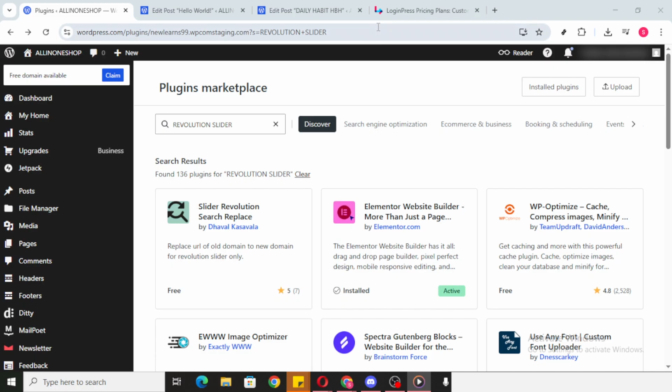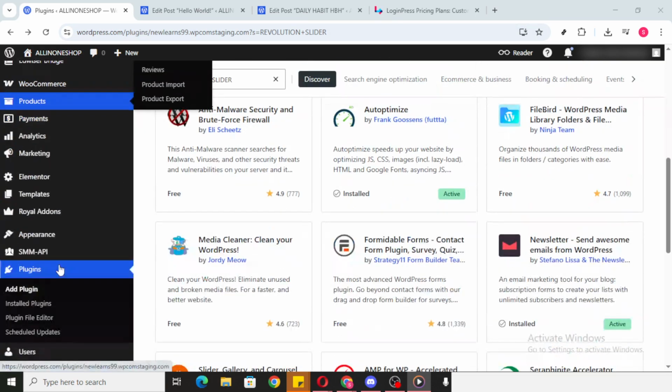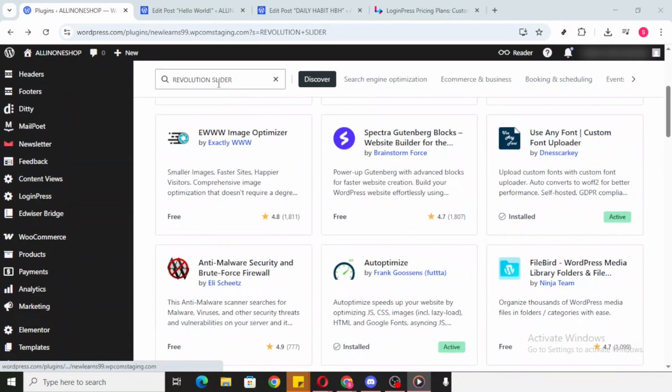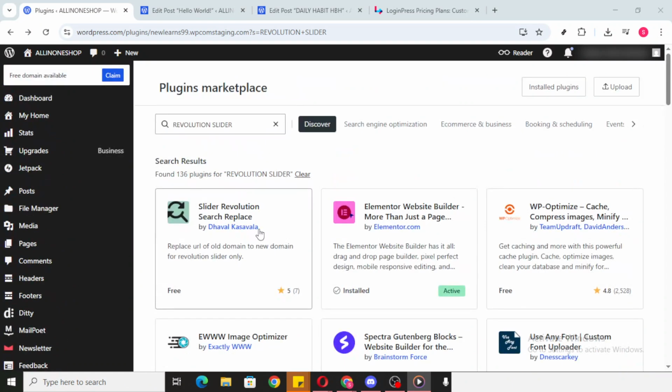From the left-hand menu, go to Plugins. This is where we add new features to your site. Click Add New, then use the search bar in the top right to type Revolution Slider or Slider Revolution. When you see the Slider Revolution plugin appear, click Install, and once that finishes, click Activate. Activation makes the plugin available in your admin menu.